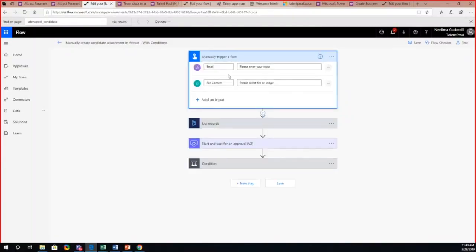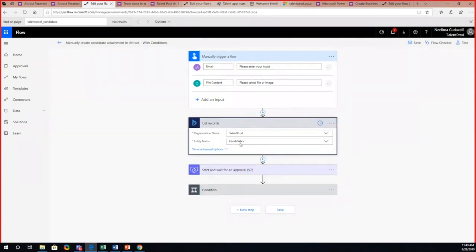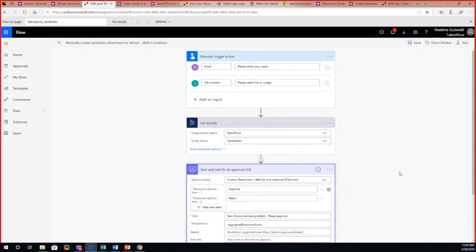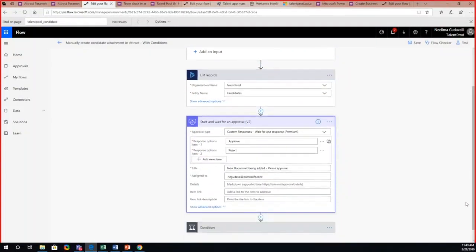But here I have used a manual trigger. The two inputs I am taking for this flow: one is an email, the other one is the file content, because of the file that I wanted to upload. Then based on the email, in the next step, I'm extracting the candidate information. And then once I extract the candidate information, here comes a little bit of a deviation from the flow.